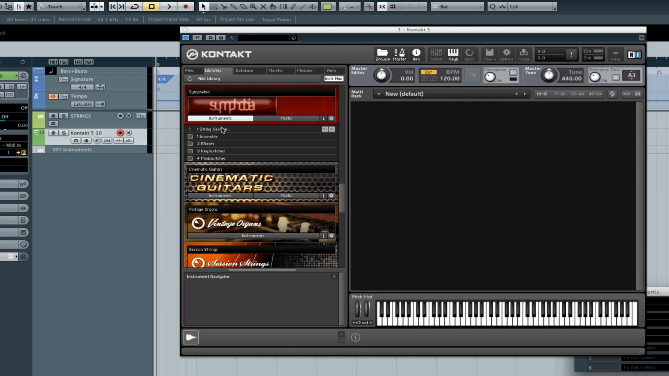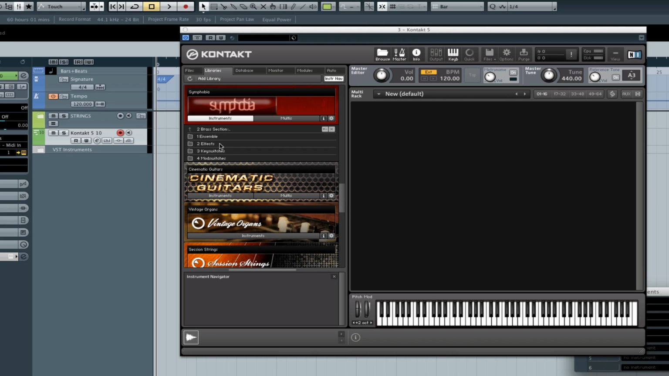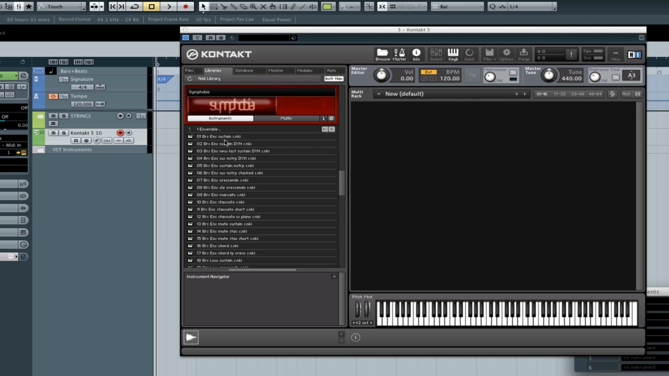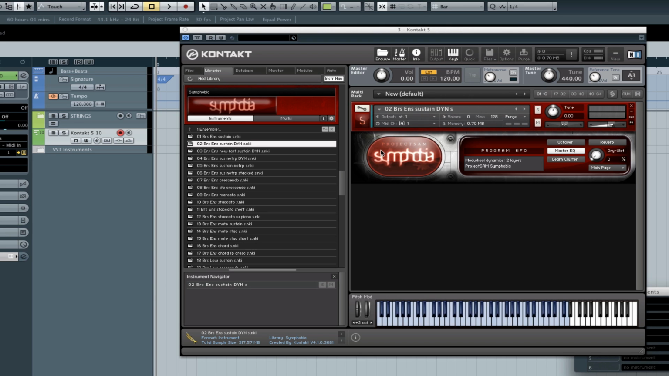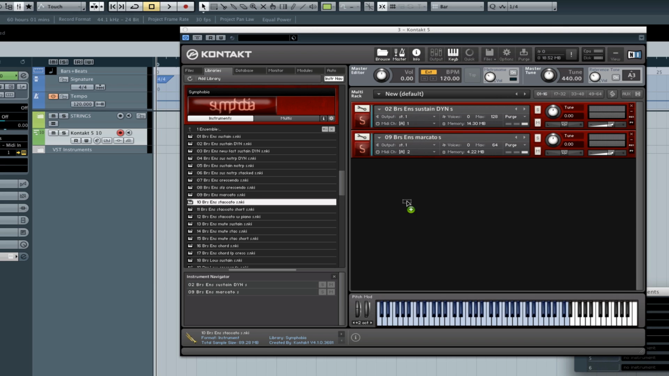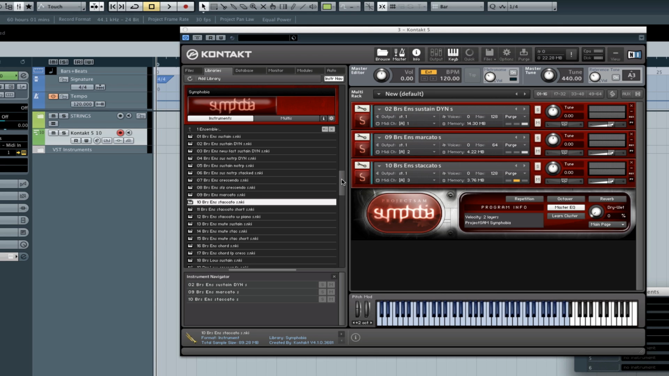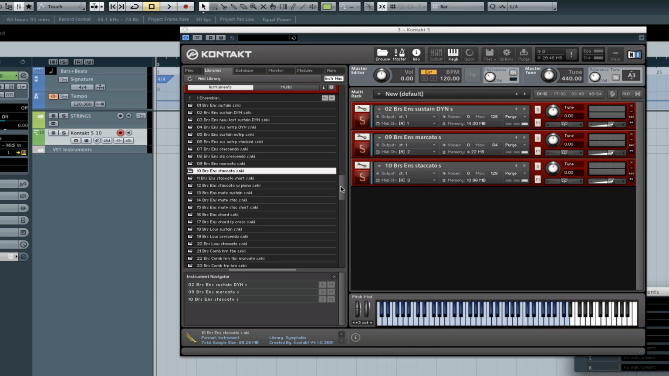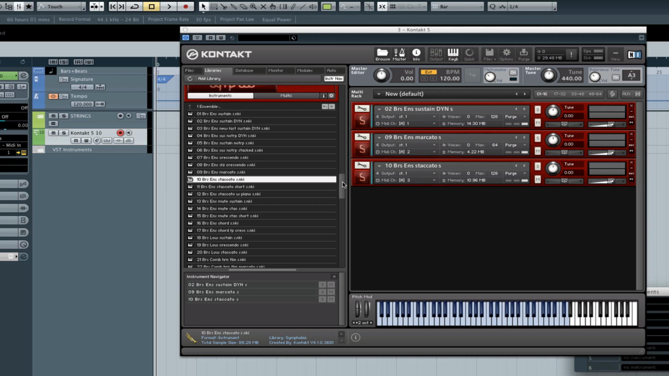So let's head over to the brass section, and for now let's just load the sustain dynamic patch again. Then let's have the staccato patch. Just minimize these. That's it for the ensemble brass.